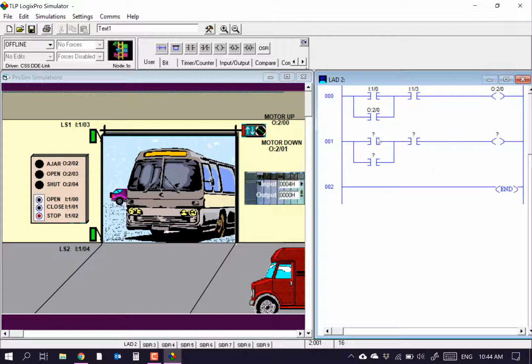Now let's just go ahead and put our inputs in. So our close is I:1/01. Our motor here is output module 201. That's our down motor. Our lower limit switch is I:104 right there. And our motor is O:201.